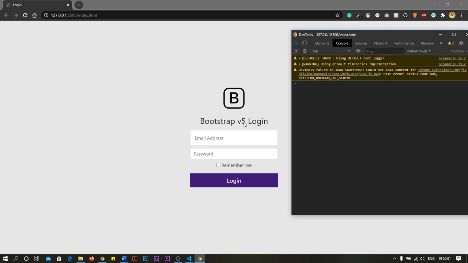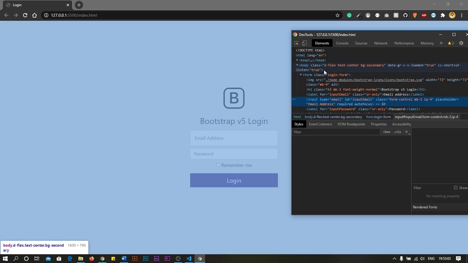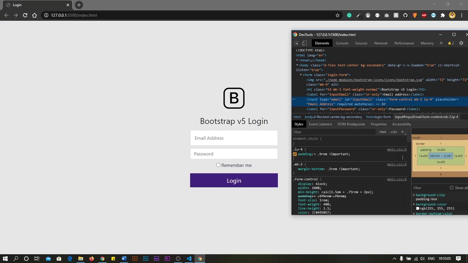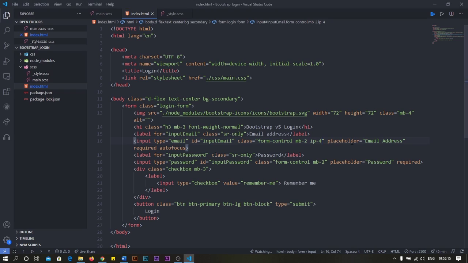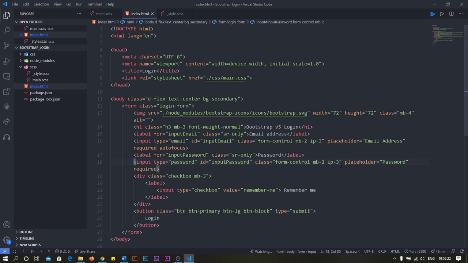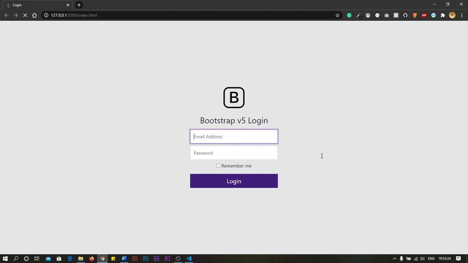If I open my dev tools and check the email input field, you can see that we have the class of IP-4 and a padding of 0.9 rem. Okay, so I'm just going to change that back to IP-3, and I'm also going to add it onto our password as well so things look similar. So IP-3, and then this gives me the padding that I want for inputs.